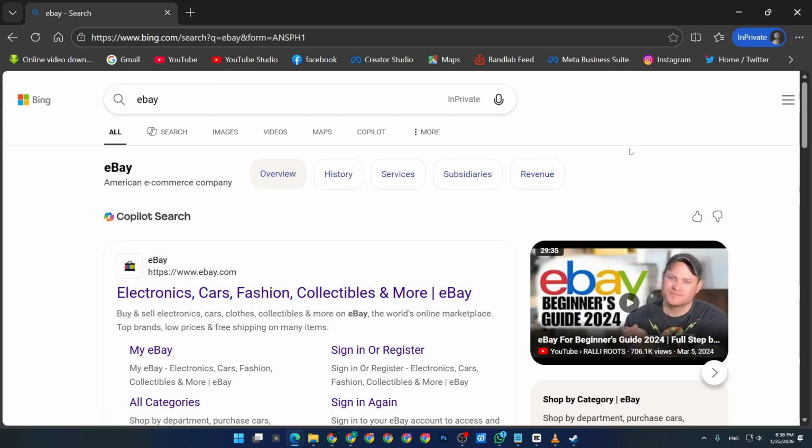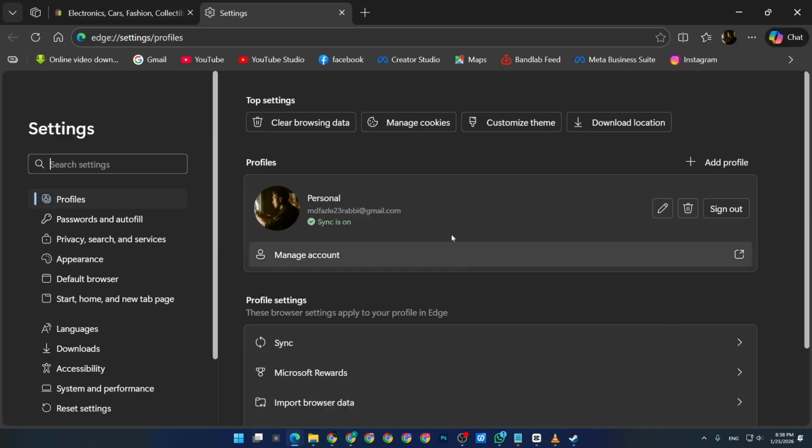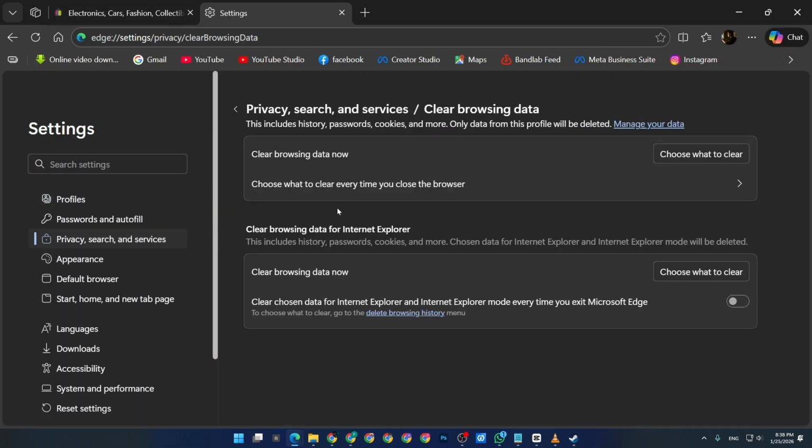Next, clear your browser cache and cookies. Open Edge Settings, go to Privacy, Search, and Services, then choose Clear Browsing Data. Select Cached Images and Cookies and clear the data. This often fixes certificate and loading errors.